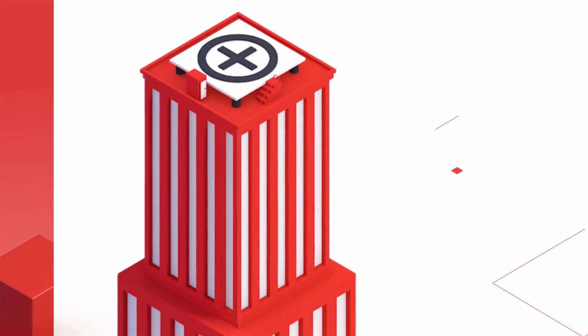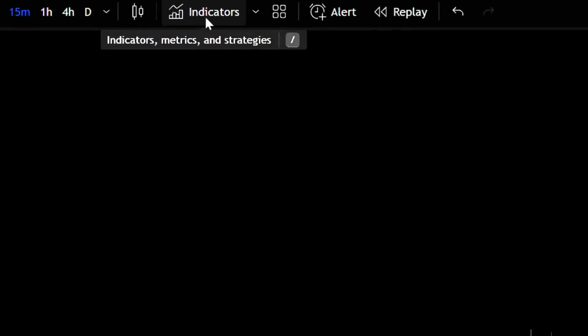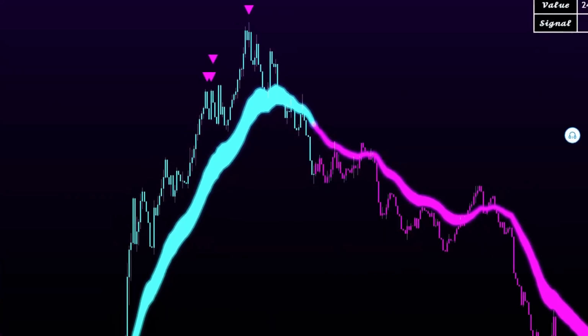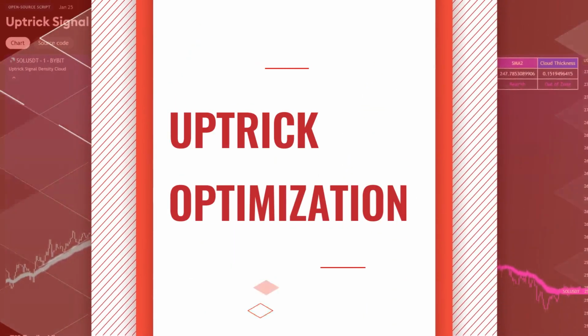That's where our next secret weapon comes in, the Uptrick indicator. Yeah, another free indicator, folks. Just hit that indicators button again and this time type in Uptrick Signal Density Cloud. Hit enter and click on it to add it to the chart. Now Uptrick does a lot of cool stuff like showing signals and a colored cloud. But we're gonna tweak it, turn it into an ultimate trend spotting tool. First things first, we're gonna strip down a bit.